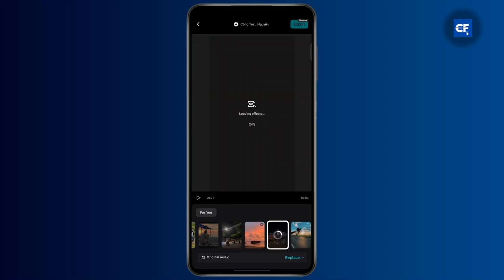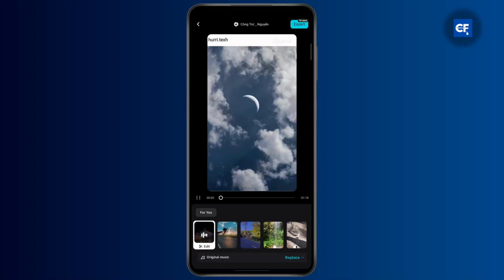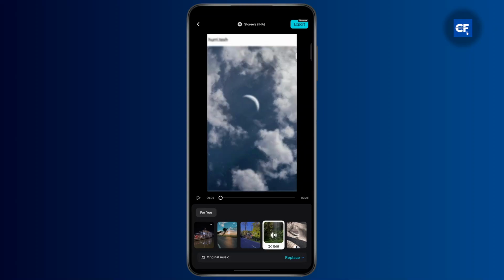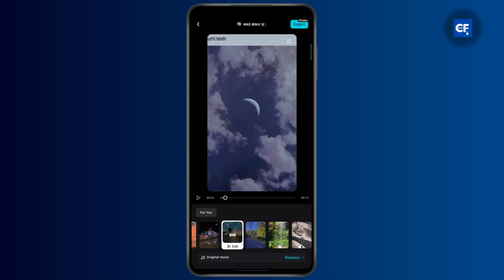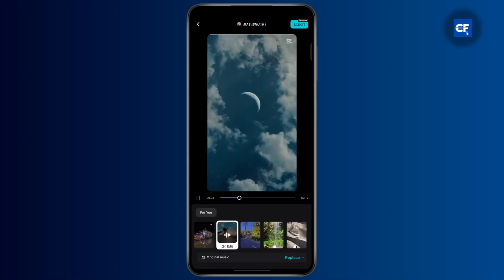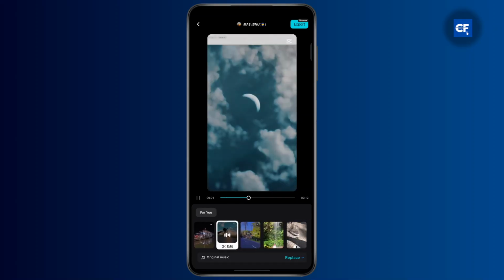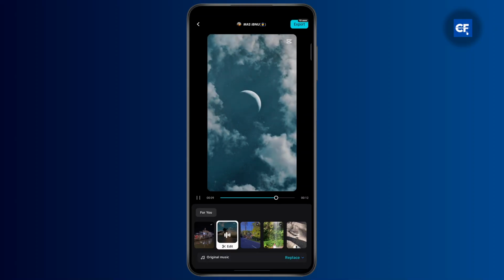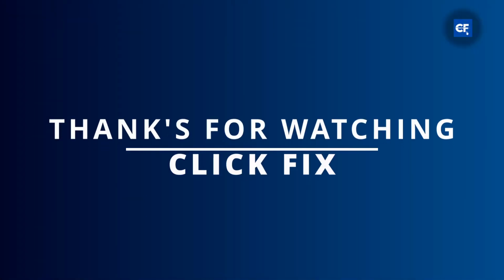And once you're happy with your effect, you can just go ahead and tap on this export icon at the top. As you can see, for the free version, you only have 10 uses, so make sure that you use it very responsibly. So let me just use another effect, this one right here. And once that is done, click on export and you should be able to use this AutoCut effect without any problem.